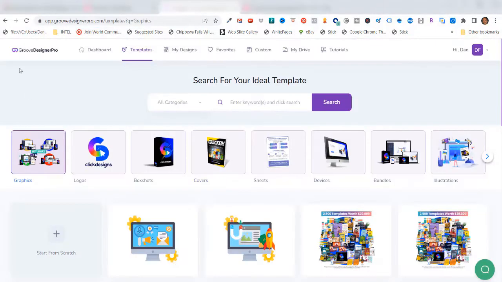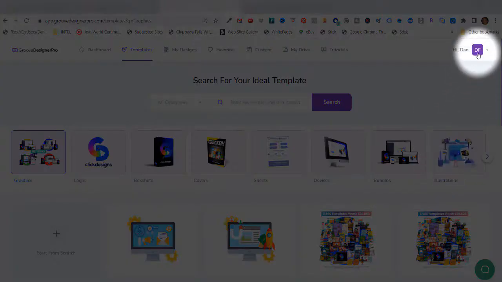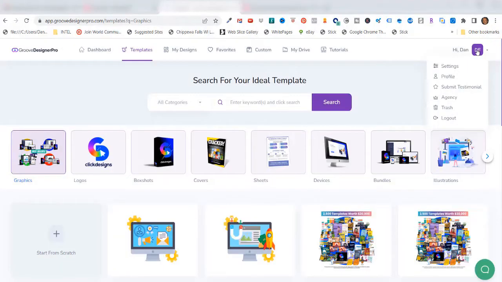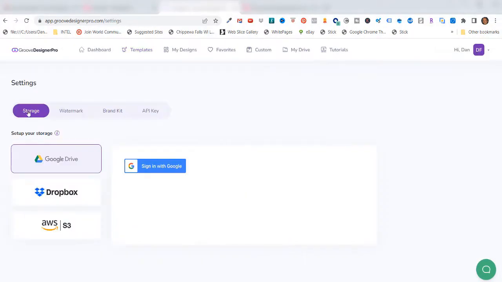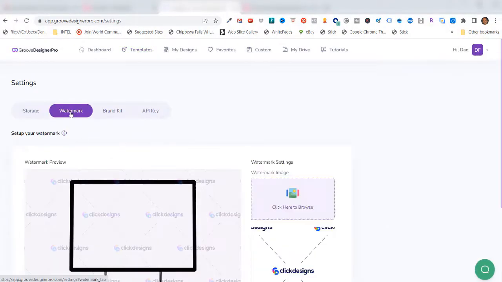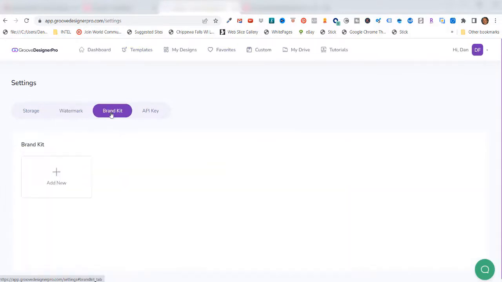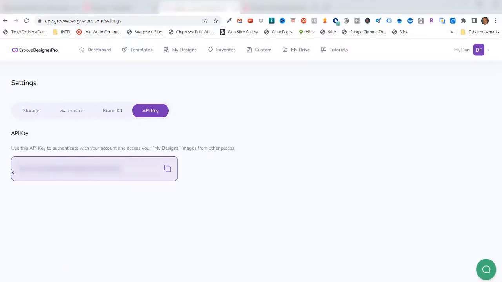So I'll log into my GrooveDesignerPro back office. I'll click on this icon here in the upper right-hand corner, select Settings, and you'll see here that you have a Storage tab, a Watermark tab, a Branding Kit tab, and an API Key tab. Now, when you click on this API Key tab, you will get access to your API and see it right here. So then just click on Copy API Key.